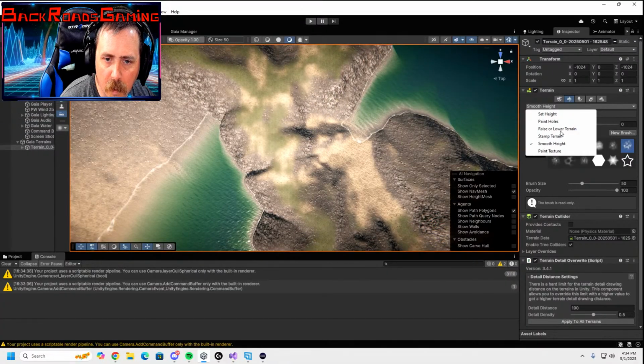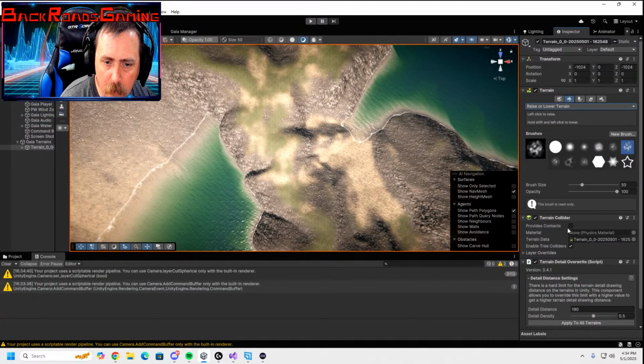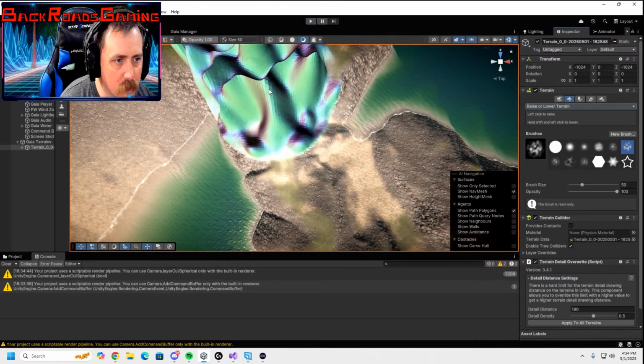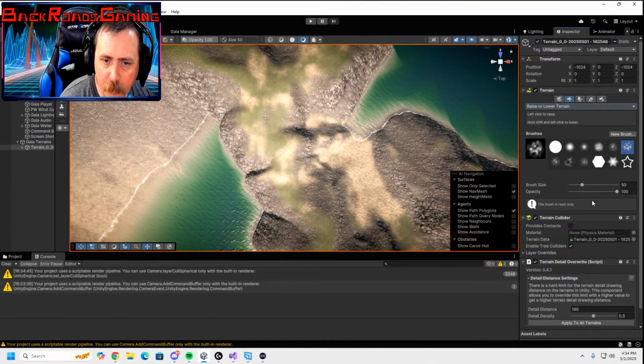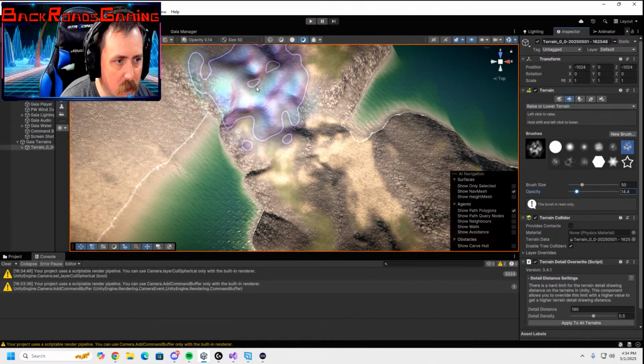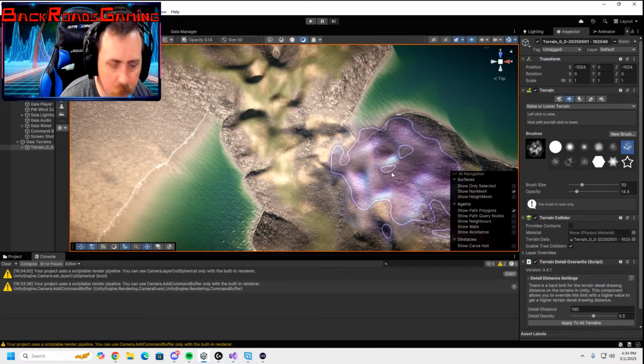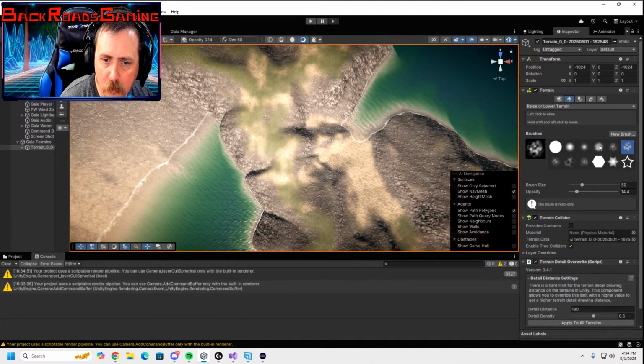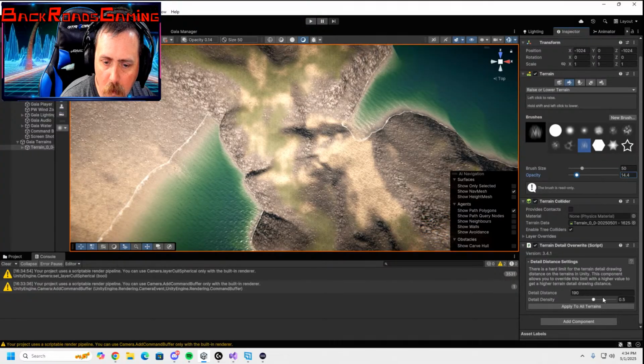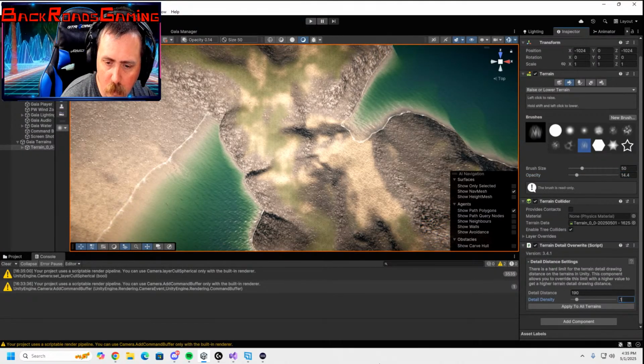We want to smooth the height. We want to raise or lower the terrain. Brush size, detail density. We don't want to drop it that much, so let's turn our opacity down. Too much noise on that one. Detail distance, detail density. Let's kick that down to a 0.1.